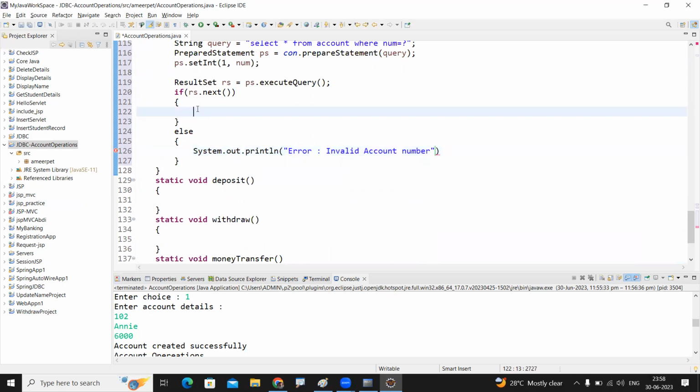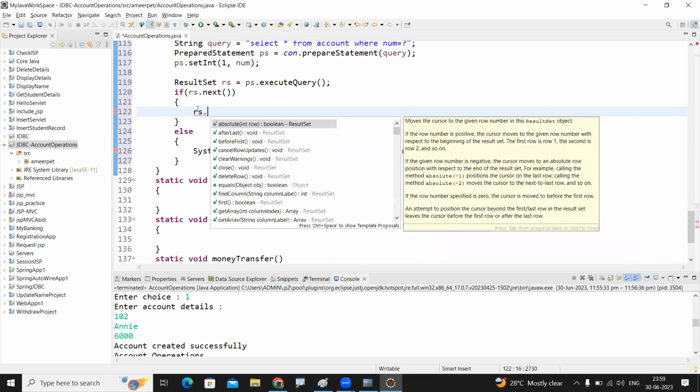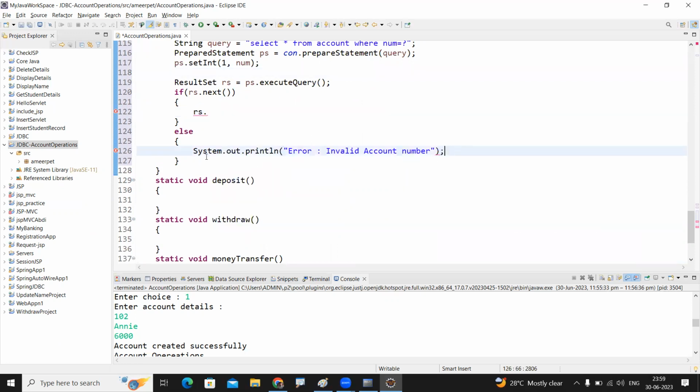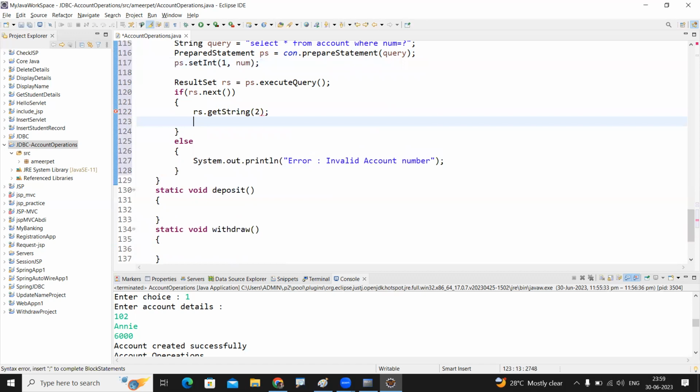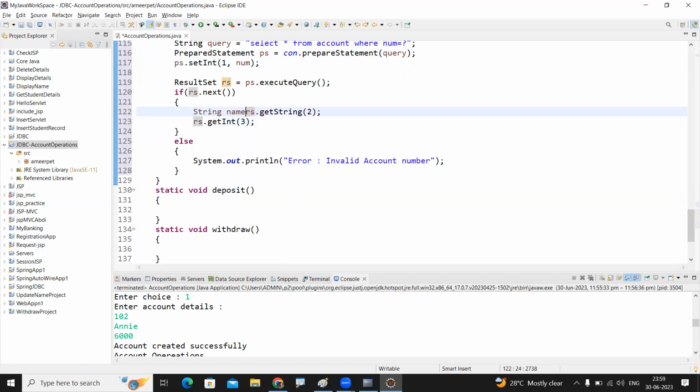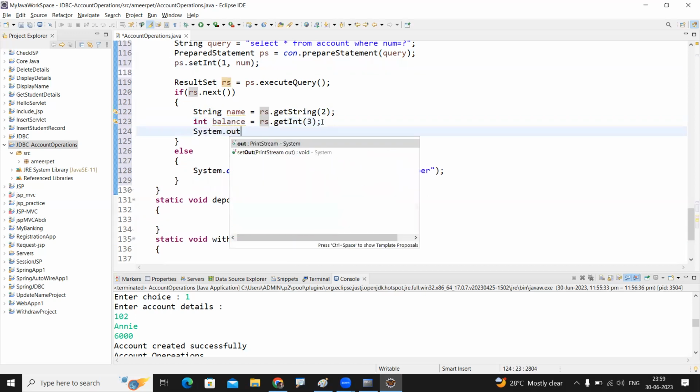If it is present, then we are collecting from rs, one by one. The account number they have given, so no need to collect. No need to collect, only the name and balance. So name, getString, it is in the second column. rs.getInt is the third column. The two I am taking: one is the account holder name, and the next one is the balance in the account.